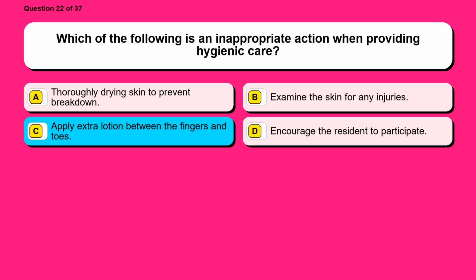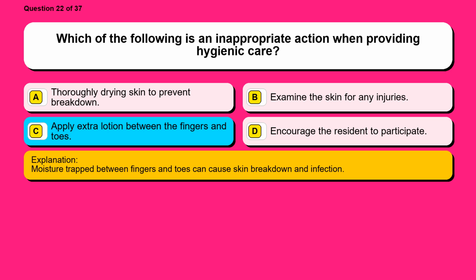The correct answer is option C. Apply extra lotion between the fingers and toes. Moisture trapped between fingers and toes can cause skin breakdown and infection.